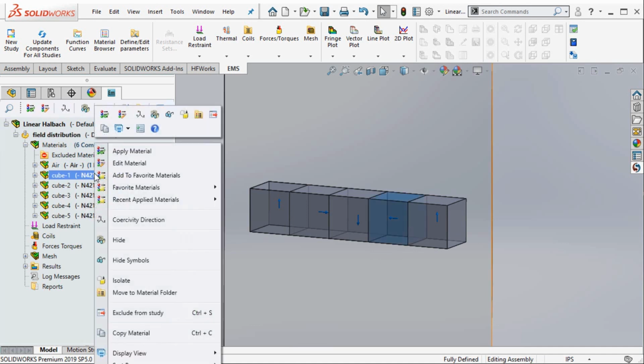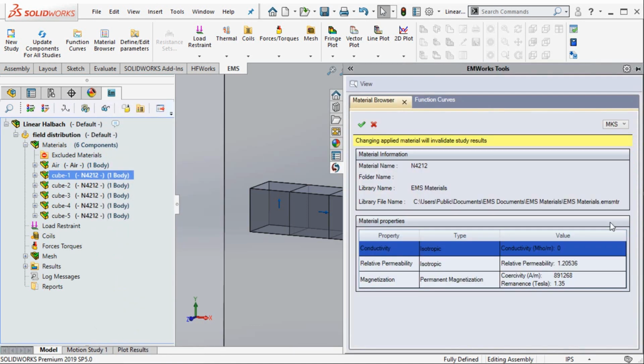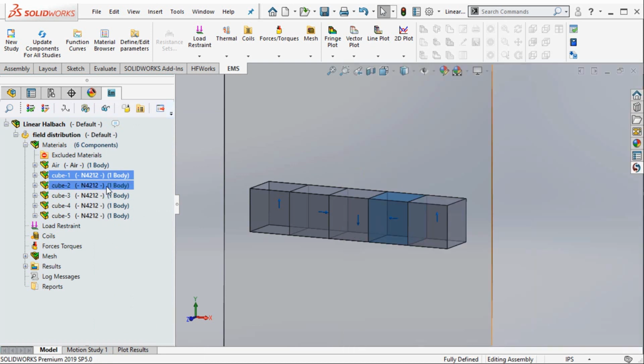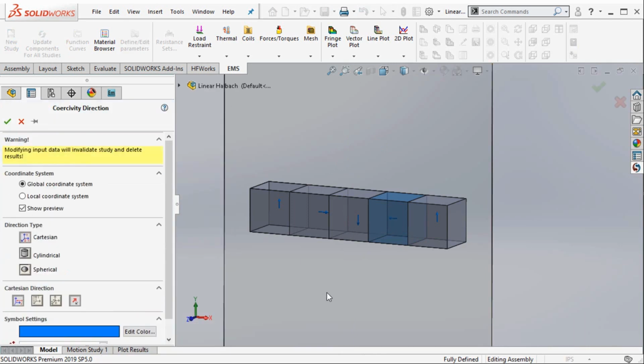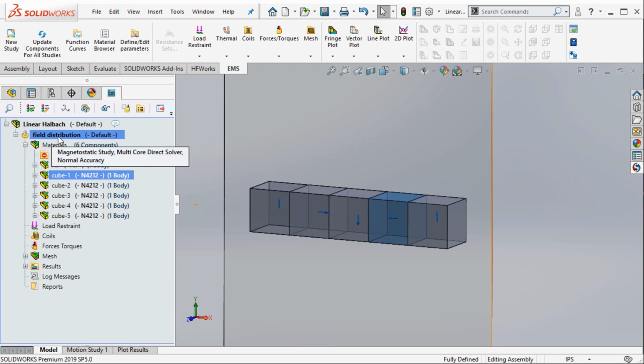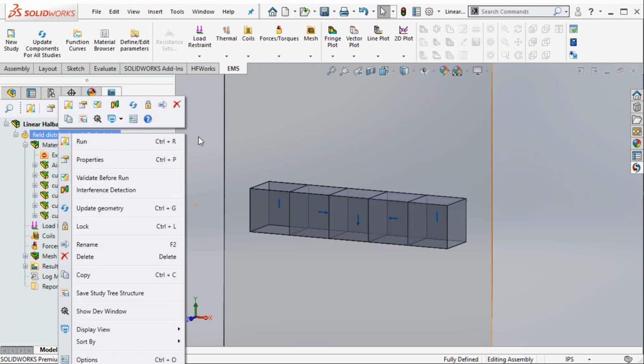For the study type, we use a magnetostatic study. We assign N4212 material for the magnets from the EMS material database. We assign the coercivity direction for each magnet using Solidworks Global Cartesian Coordinate System. We can also use cylindrical and spherical coordinate systems for this purpose. Now, we run the study to obtain the solution.